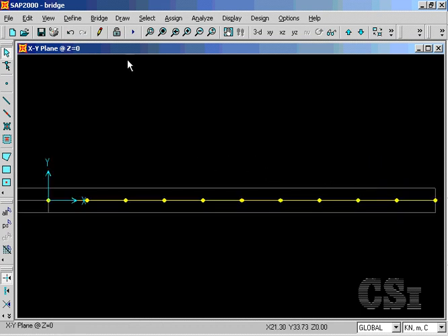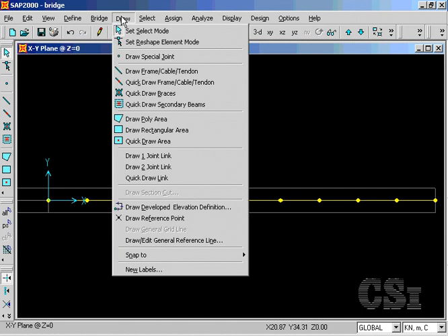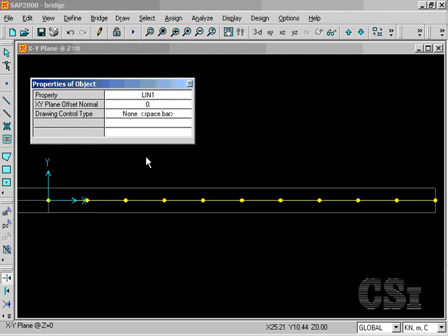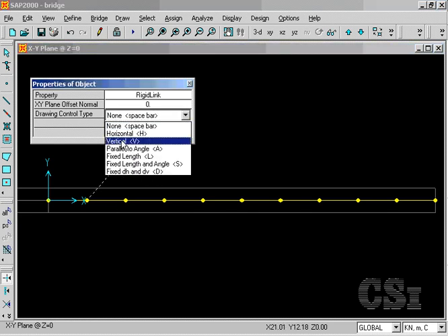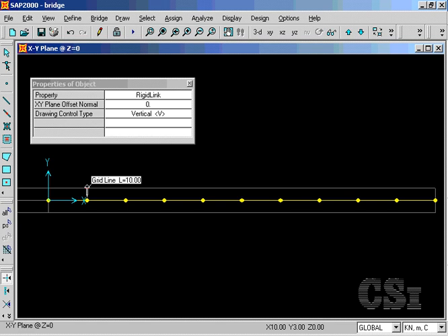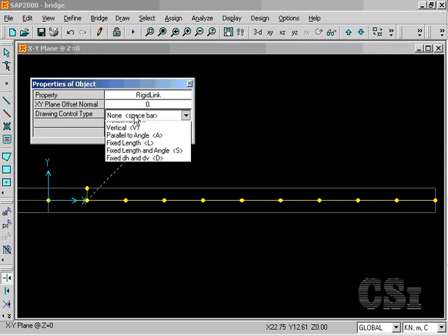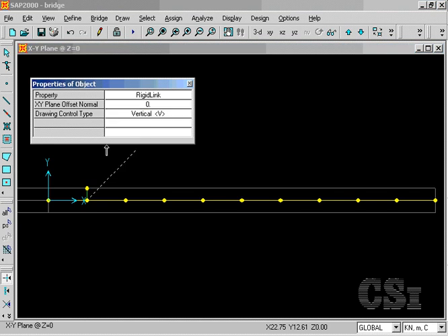Click on the Draw Two-Joint Link command. Select Rigid Link from the property box and click on the first joint to the right of the origin. Select Vertical from the Drawing Control box and click on the top grid line to draw one link. Right-click the mouse to stop drawing and repeat the process for the rigid link on the other side of the deck.